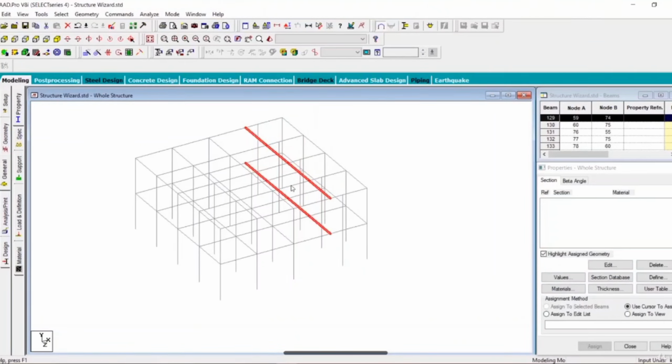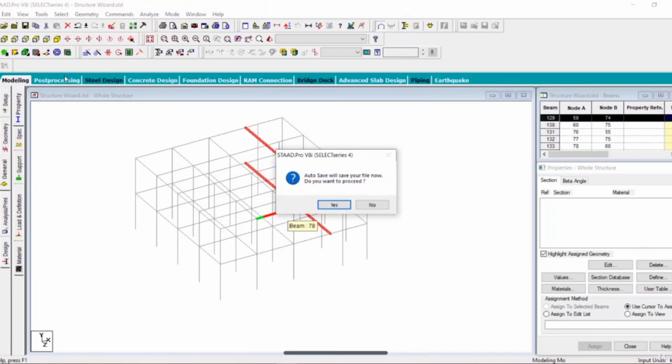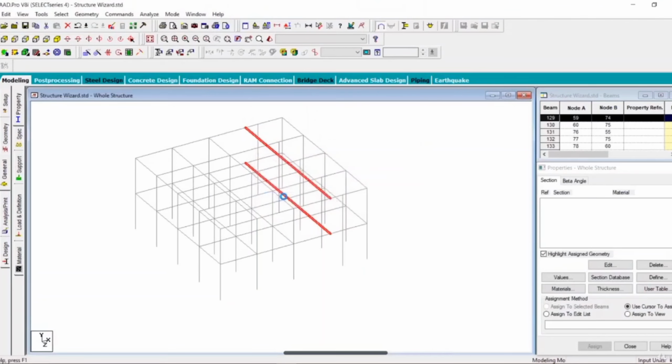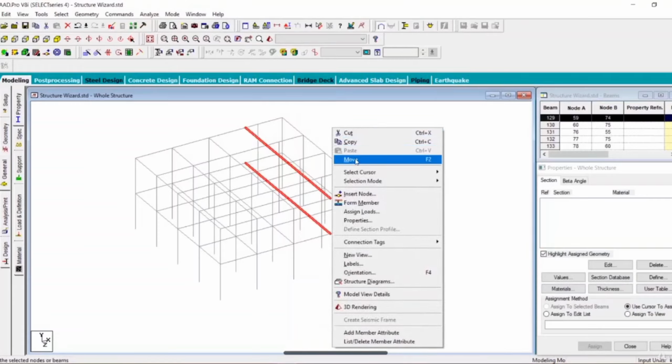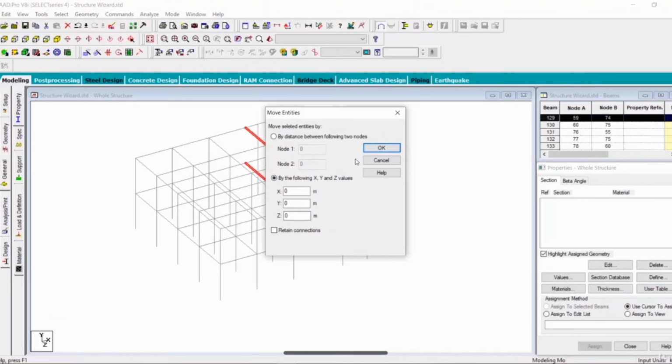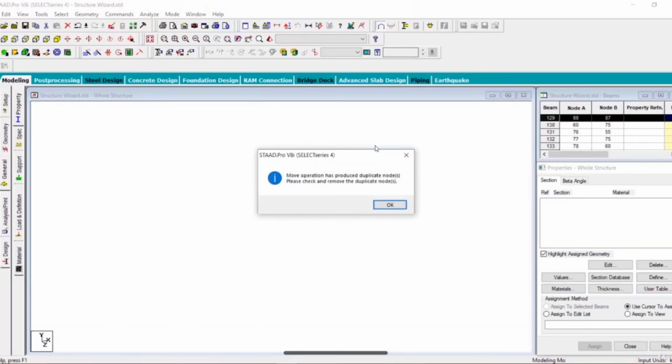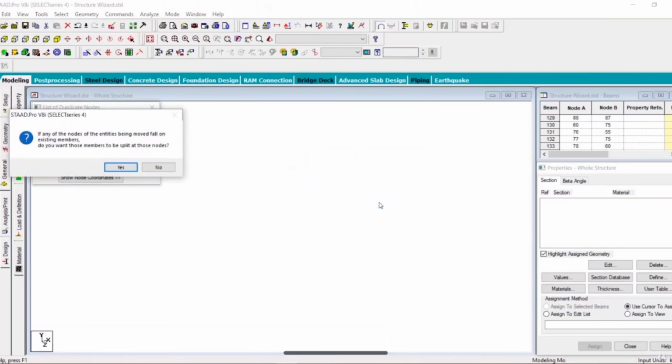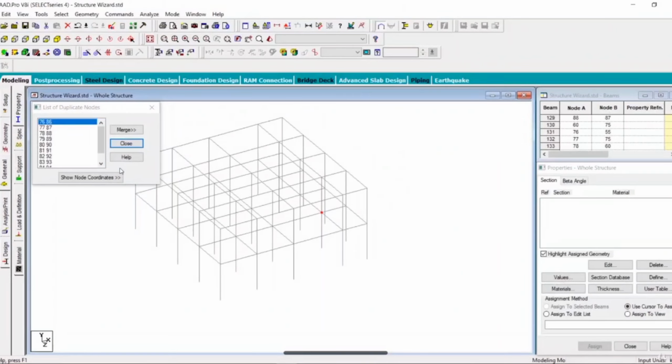You can see that we have selected the beams, and after that, save it. What we do, you can either go to geometry and move, or you can just right click here, right click on it and click on the move option and give x as 1 meter, just as you gave for the columns, and click on OK. Click on OK again and click on yes.